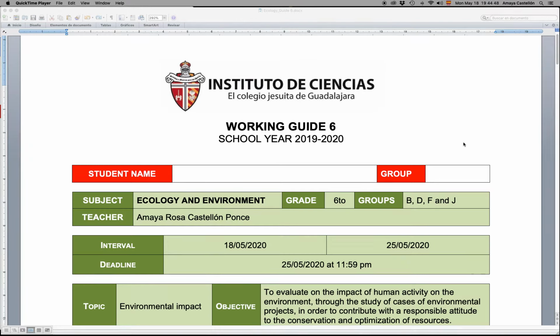Welcome guys to working guide number 6. This is the last one for this second partial. So I'm going to explain what you have to do for this working guide.